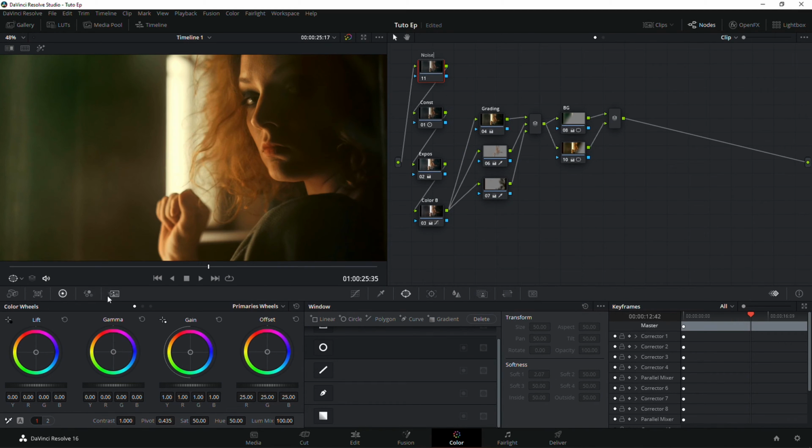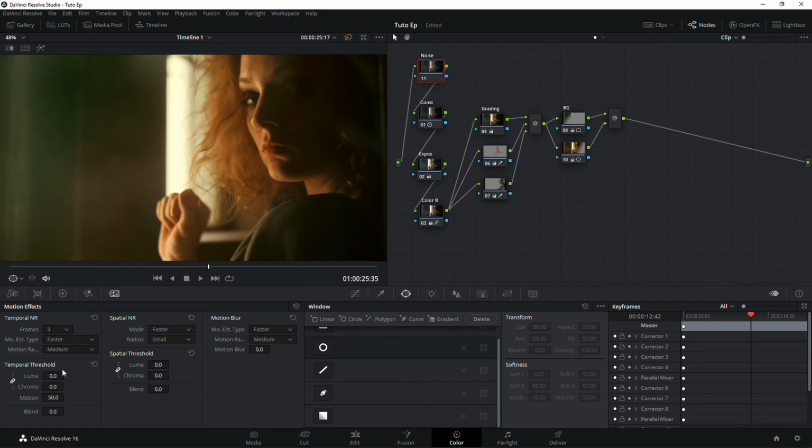Let's go to motion effects. On frame options, we're gonna choose a number of 3. On temporal threshold, we're gonna add a value of 8.8.